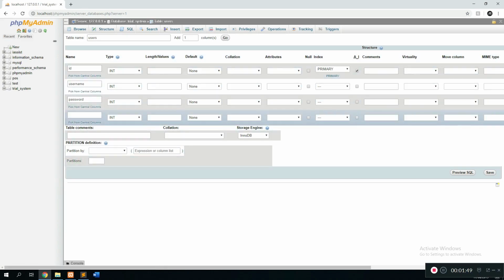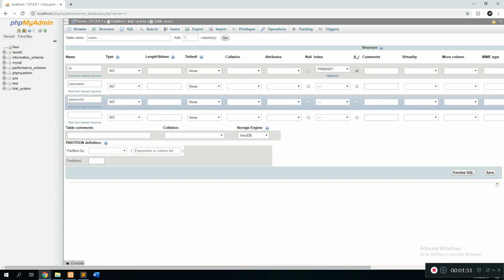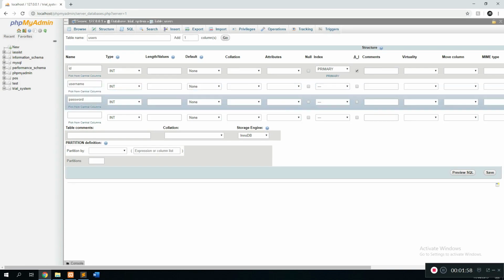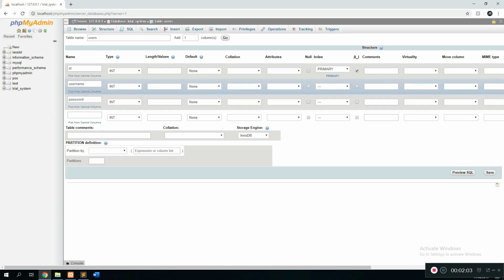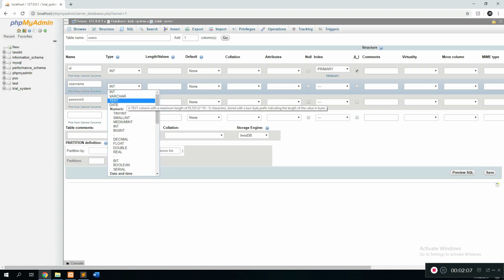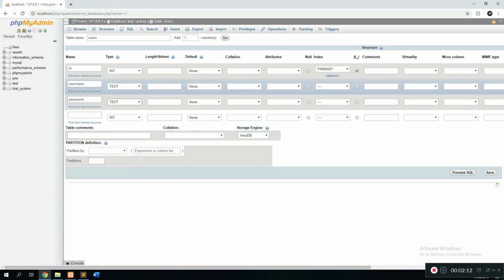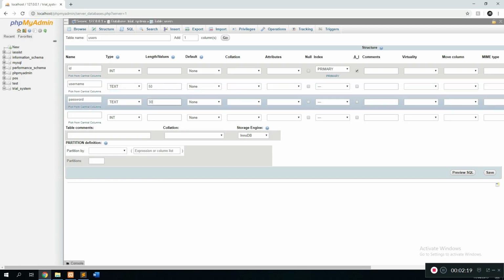In a real life login system, obviously you'll be saving more details and also hashing the password so no one's able to crack it, but today I'm just going to keep it really simple because this tutorial is really intended for beginners. So what we're going to do is change this from integer type to either text or varchar. We can do whichever one you like. I prefer text personally. And then you can set a length if you like as well. For the username I'm going to set a length of 50 and the password 30. Okay, once we're done with that, we're going to click on save.